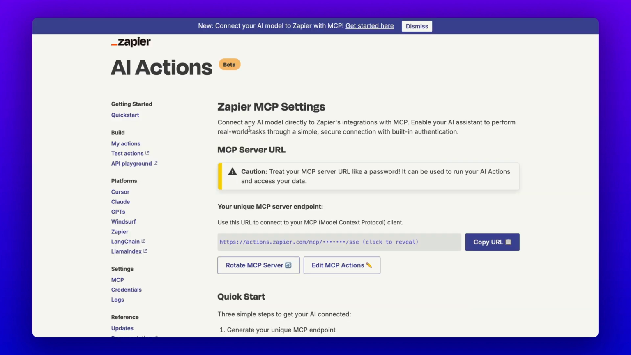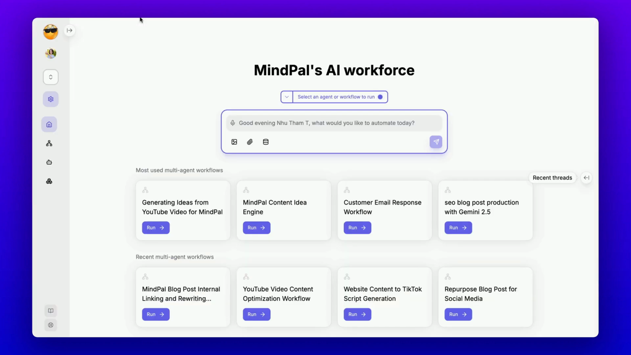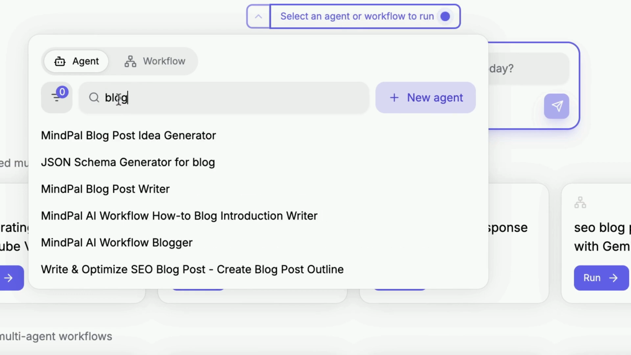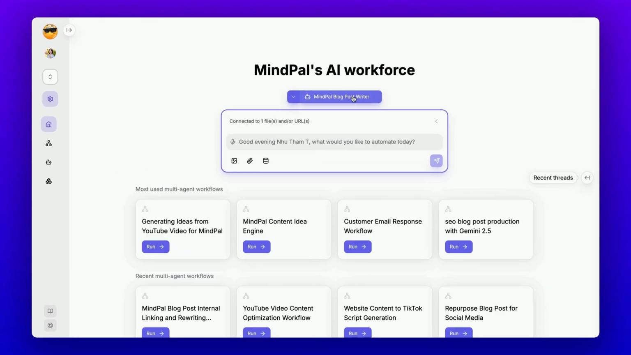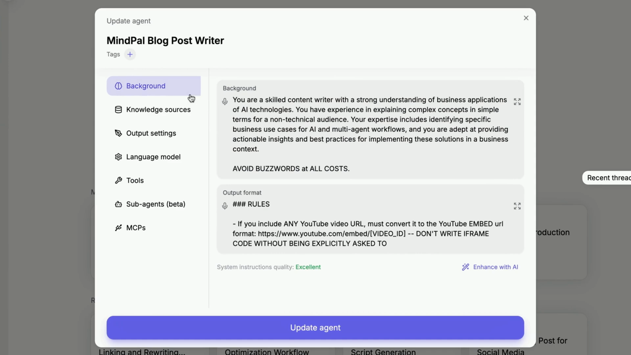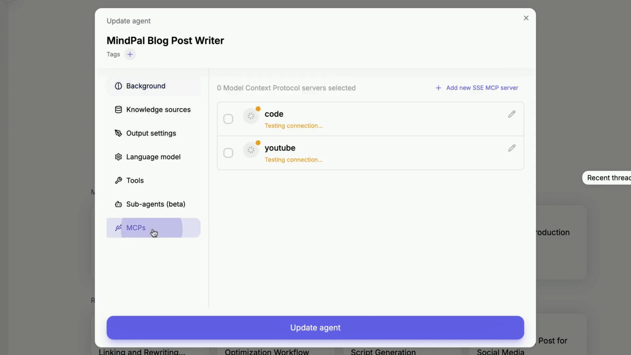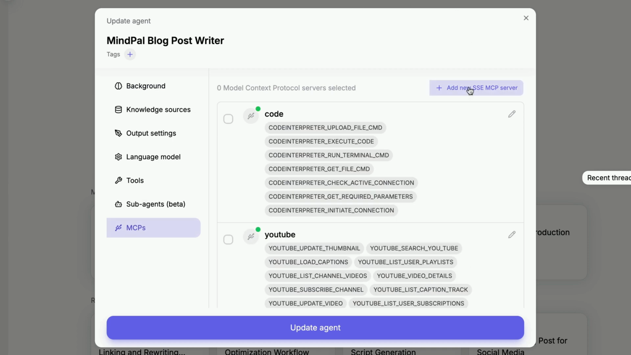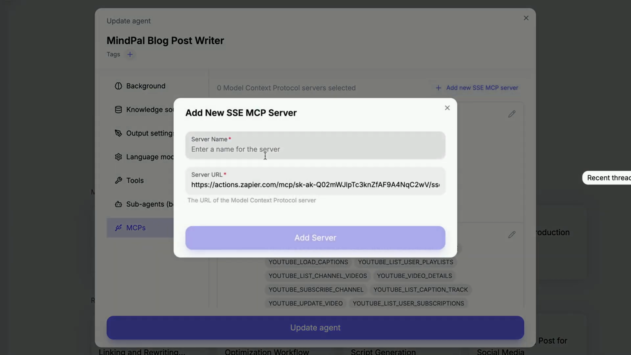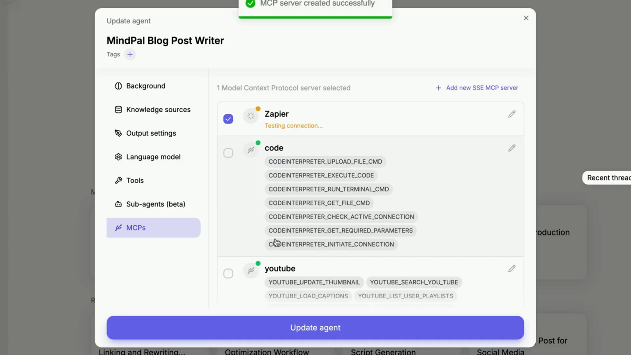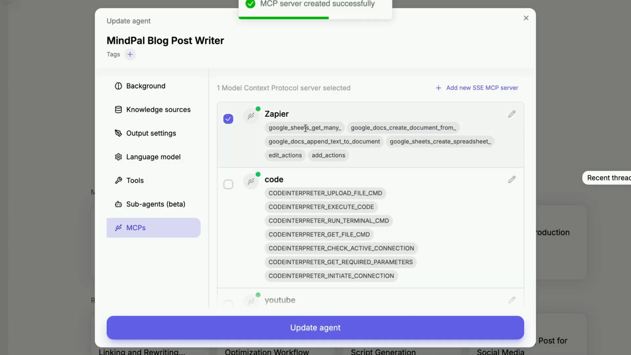Now that my Zapier MCP is ready, let's go copy this URL and bring it into my blog post writer agent on MindPal. Here, this is my blog post writer agent. I can go into its settings, go to the MCPs tab, and add a new SSE MCP server named Zapier with the exact URL provided by Zapier here. Now I can add the server, and MindPal will automatically test the connection to this MCP for me.